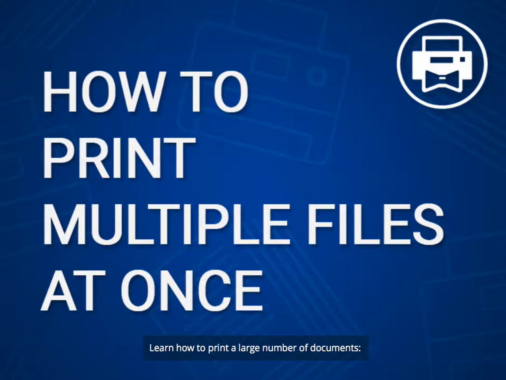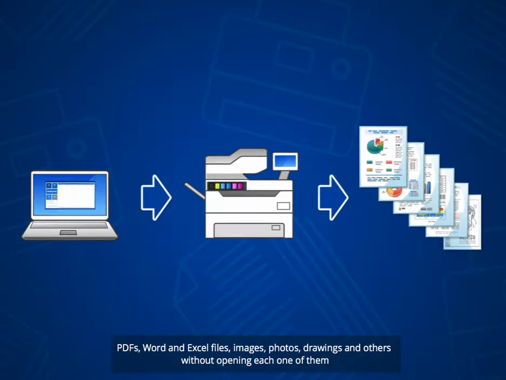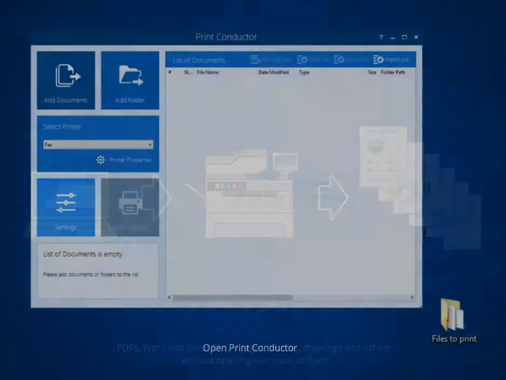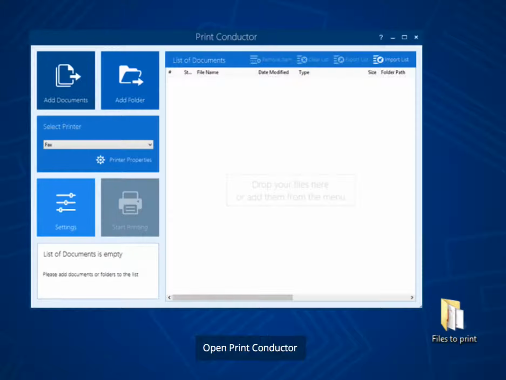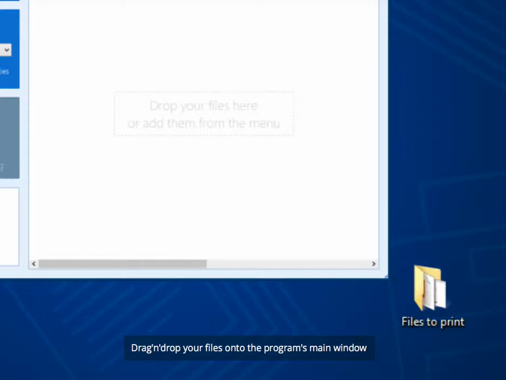Learn how to print a large number of documents: PDFs, Word and Excel files, images, photos, drawings and others without opening each one of them. Open Print Conductor. Drag and drop your files onto the program's main window.